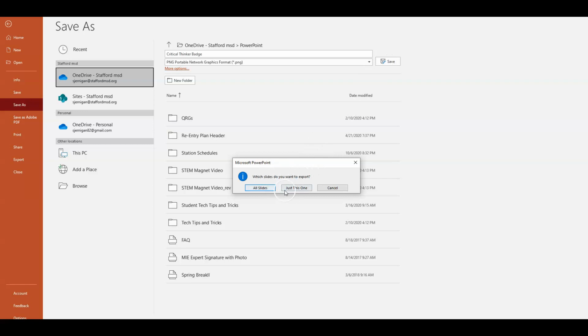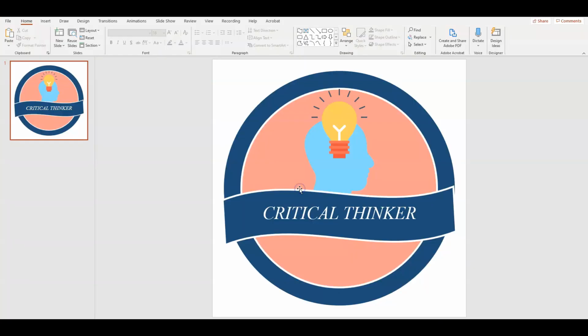Alright, so now when I click save, it's going to ask me which slides do you want to export? Well, I only have that one. If you have several, you can click all slides and it'll put them all in one folder for you. But I'm just going to save just this one. And the next step is going to be for me to show you how to actually put this on OpenLMS.